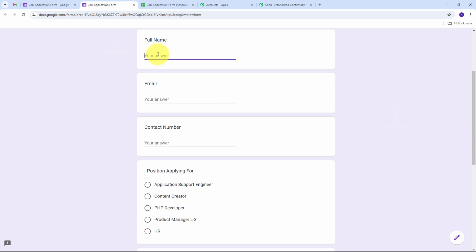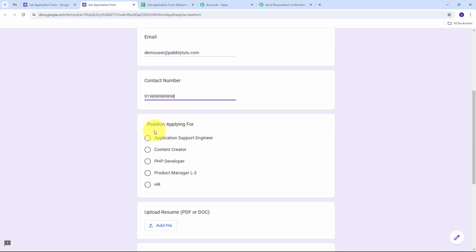So here my full name will be demo user. Now I need to give my email address. So my email will be demouser@pabblytudes.com. Now I'm going to give a contact number. So I'm going to give a random contact number of my candidate. And now here I need to first select the position that I'm applying for. So here I'm applying for PHP developer. So I'm going to select that.